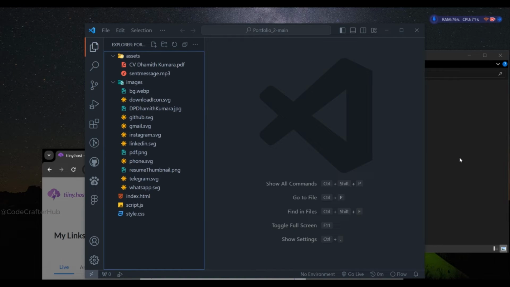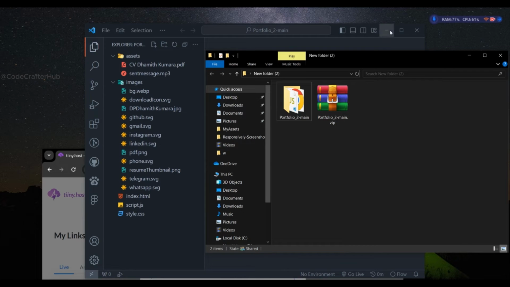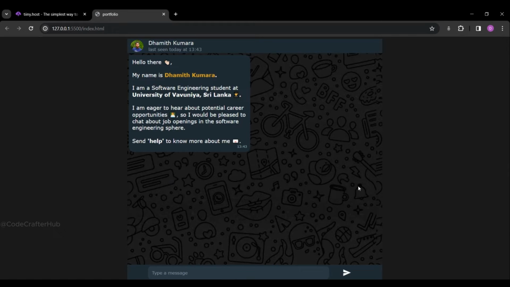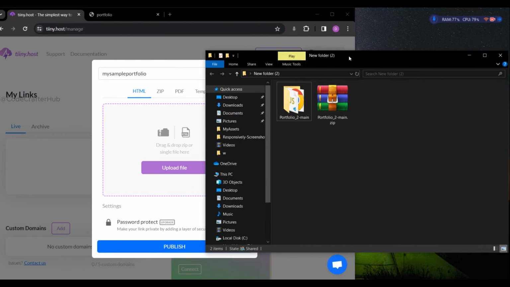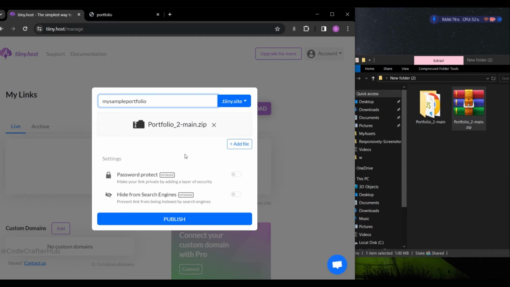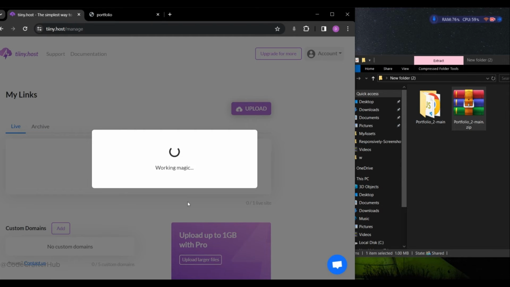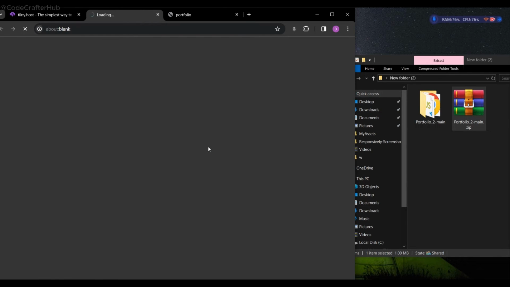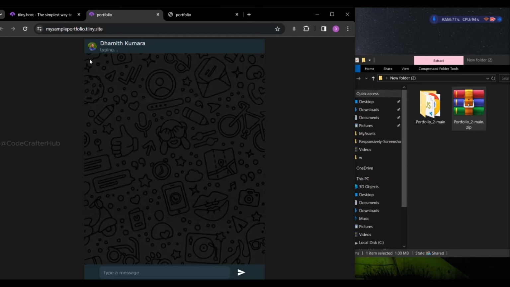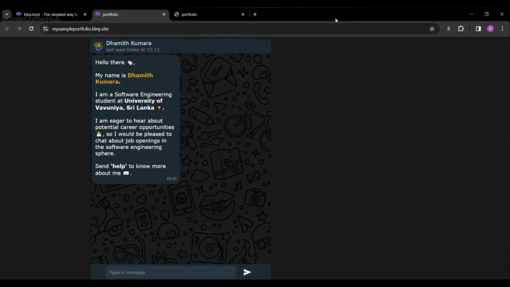Now I am going to show you the local output of this. Here, you can see the local output of my zip file. Now I'm going to drag that file to this. After dragging our file, we need to click on this publish button. Here, you can see my website is now live. I can check that by clicking on this URL. Yeah, here you can see my portfolio.